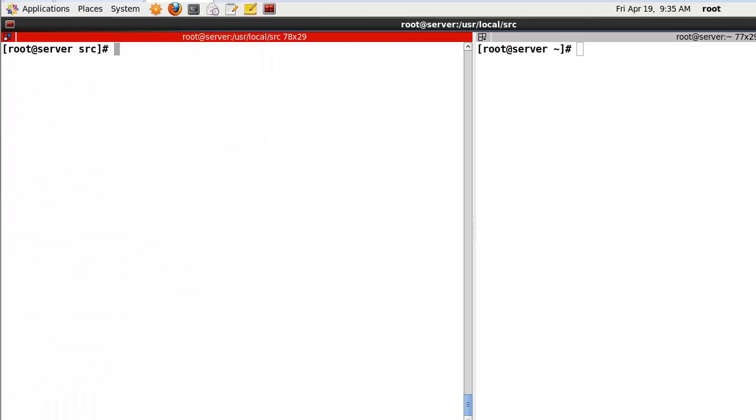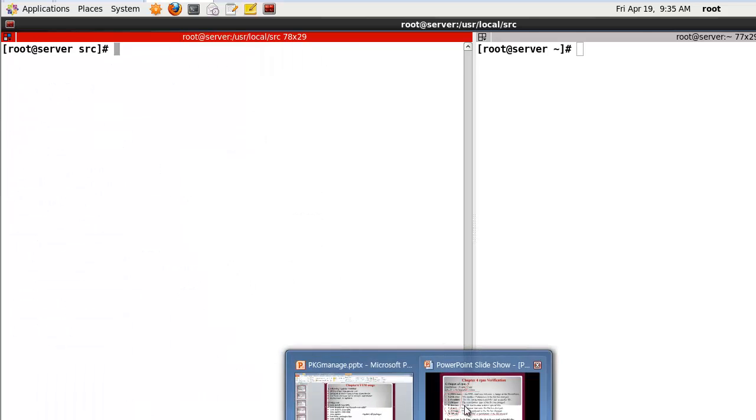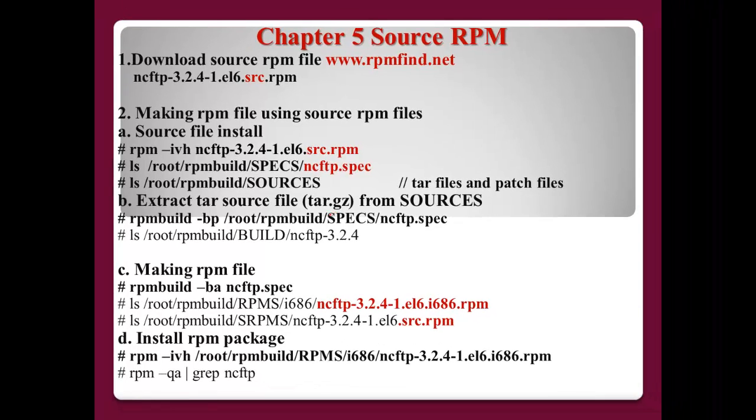Okay, now let's go to Chapter 5, the source RPM. If you visit the website that provides the packages of Linux, normally you can sometimes find this kind of extension, src. This one means the source. So after we download this kind of source file, we can make the binary file using the RPM command.